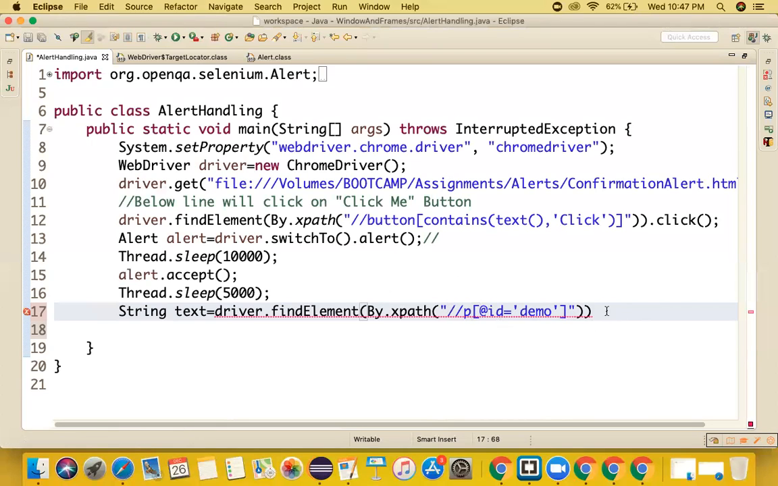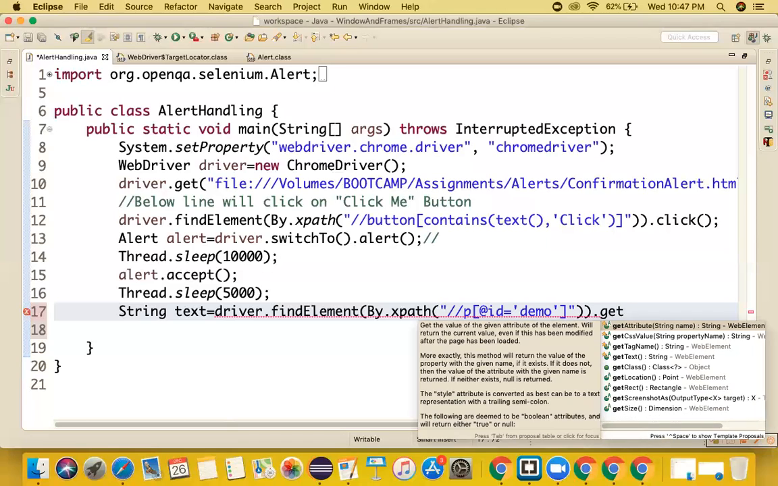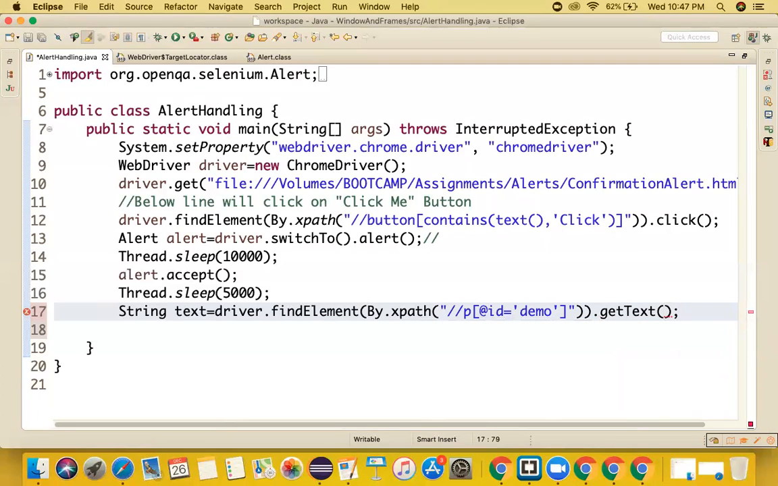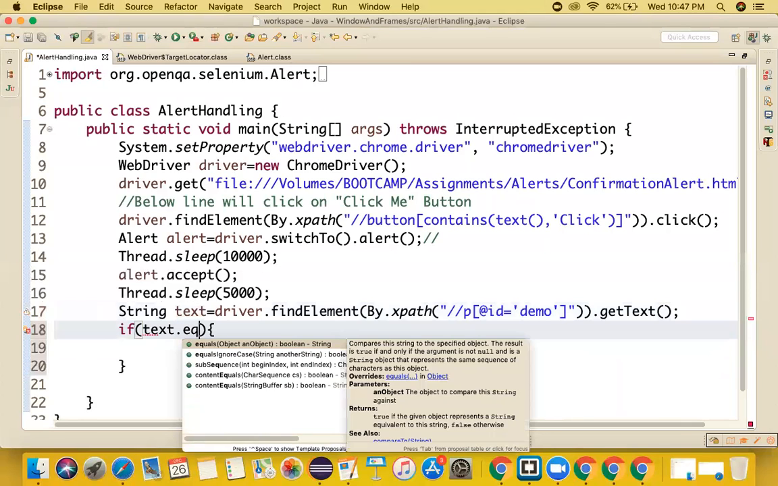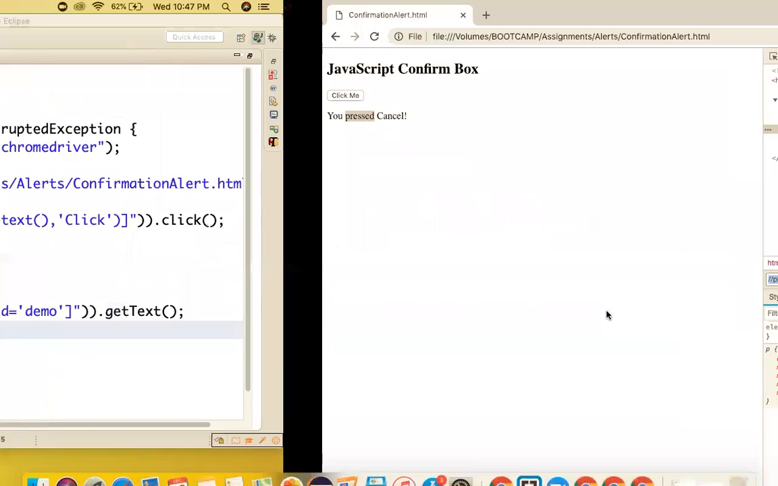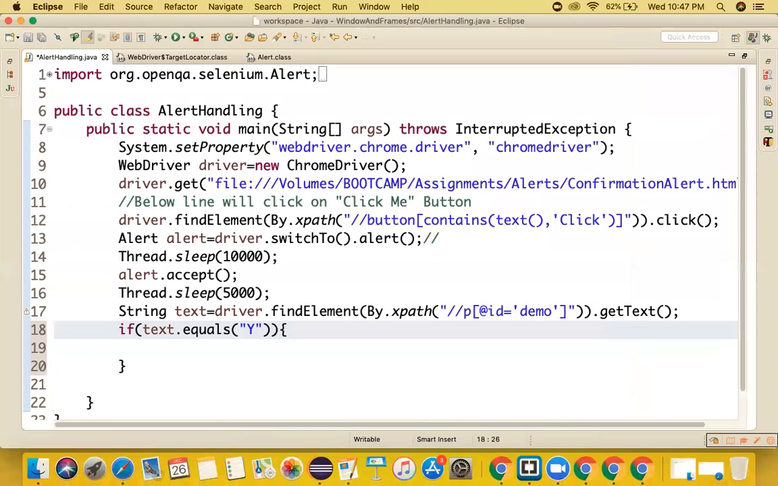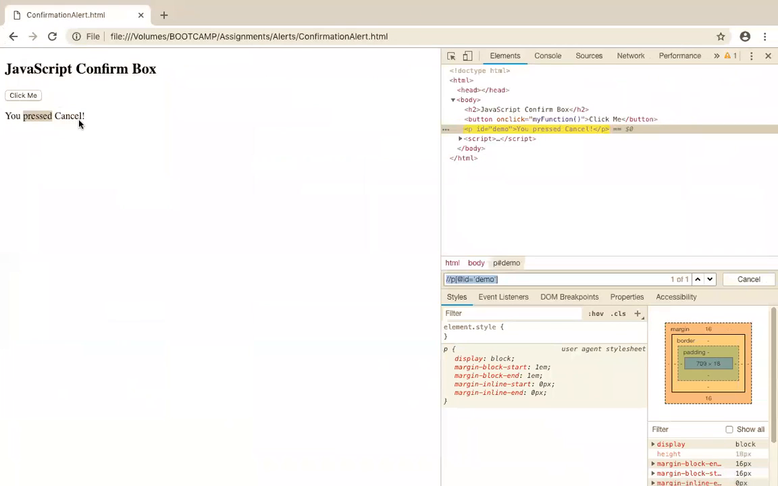And we are going to fire the method get text. Why? Because we need to get the text of that particular action. What kind of action? And we will verify over here that text dot equals, okay, what message should appear? You pressed cancel. Let me see if it is exactly like that. Yeah, it is exactly like that only.